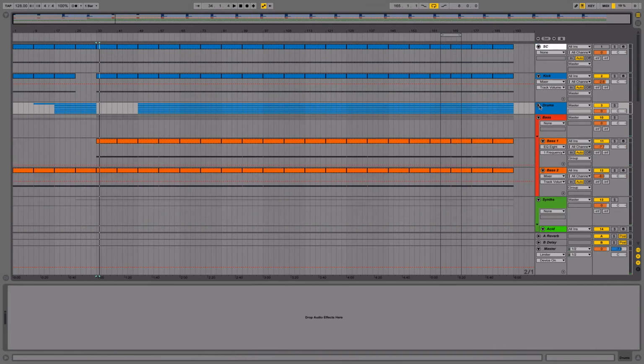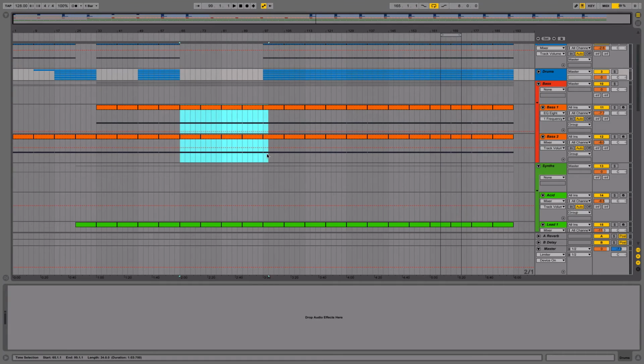So as you can see, what I'm really doing is taking stuff away. I haven't added anything yet. And you keep doing this over all the sections. So bar 65, I want the breakdown to happen there. So I'm going to take away all the drums. Also going to take away all the bass.